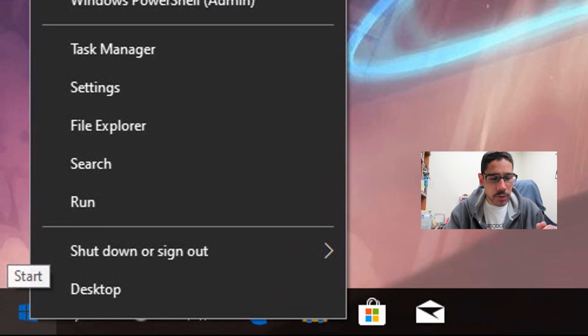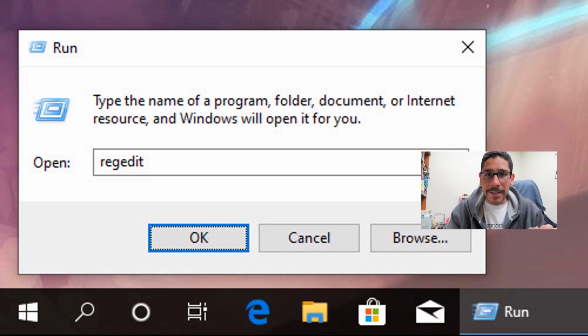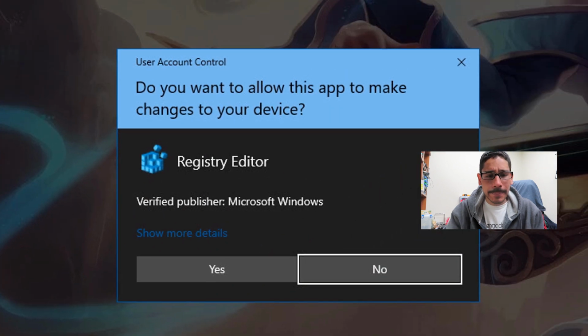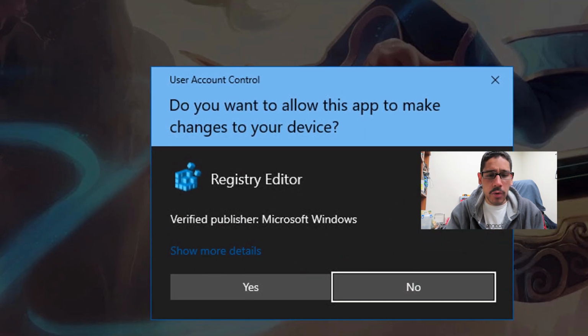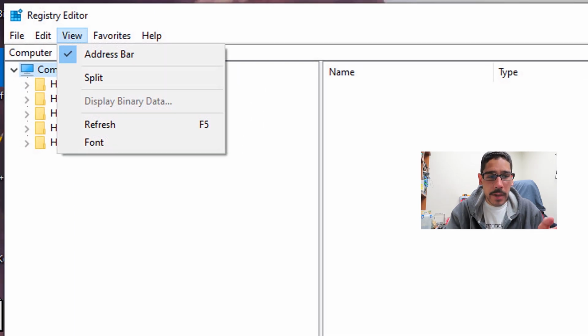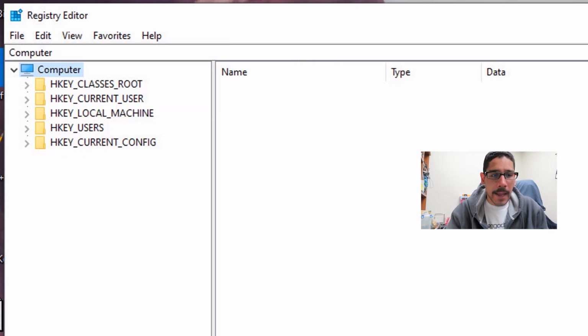The first thing we need to do is right click on your start menu, click on run, type in regedit, and hit okay. You're going to get the User Account Control, click yes. From here, click on view. Make sure the address bar is enabled with the check mark, and you're able to just click on it and type in the following.